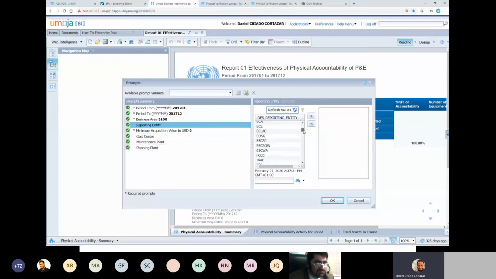Okay, and then you can scroll down, identify your own reporting entity. You will have access to all reporting entities in the system. So there is no, let's say, security limitation in terms of not going through information from another entity that is not yours. You can have access to all type of information. So I can identify one particular commission.